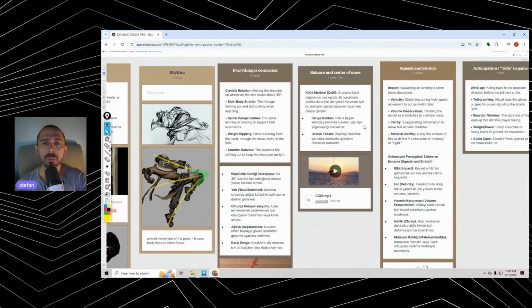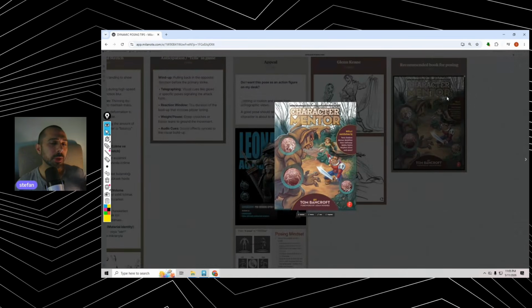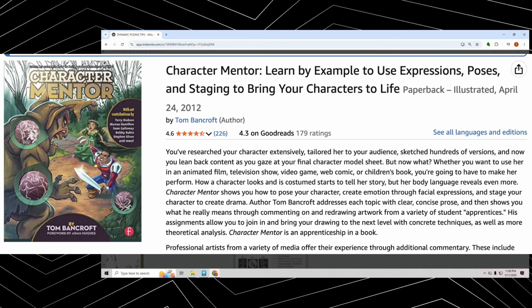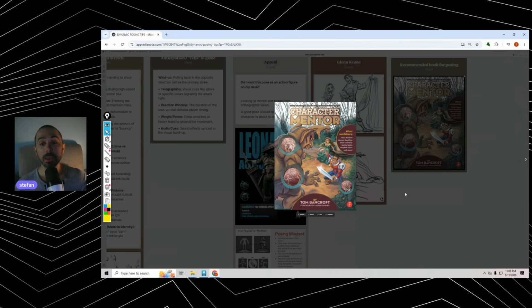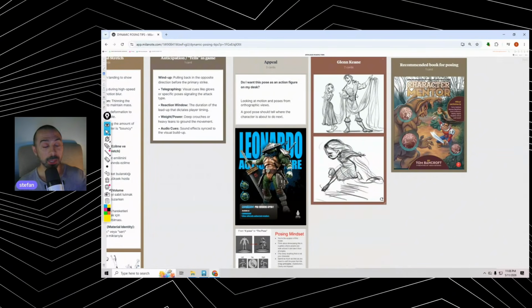thinking about the center of mass, where your character is in balance, out of balance. A good book that I can recommend on posing is this book here called Character Mentor by Tom Bancroft. And he has a whole list of really good examples of how to exaggerate some of your poses, right? And also studying Glen Keane drawings. You can see all these principles in Glen Keane's drawings.